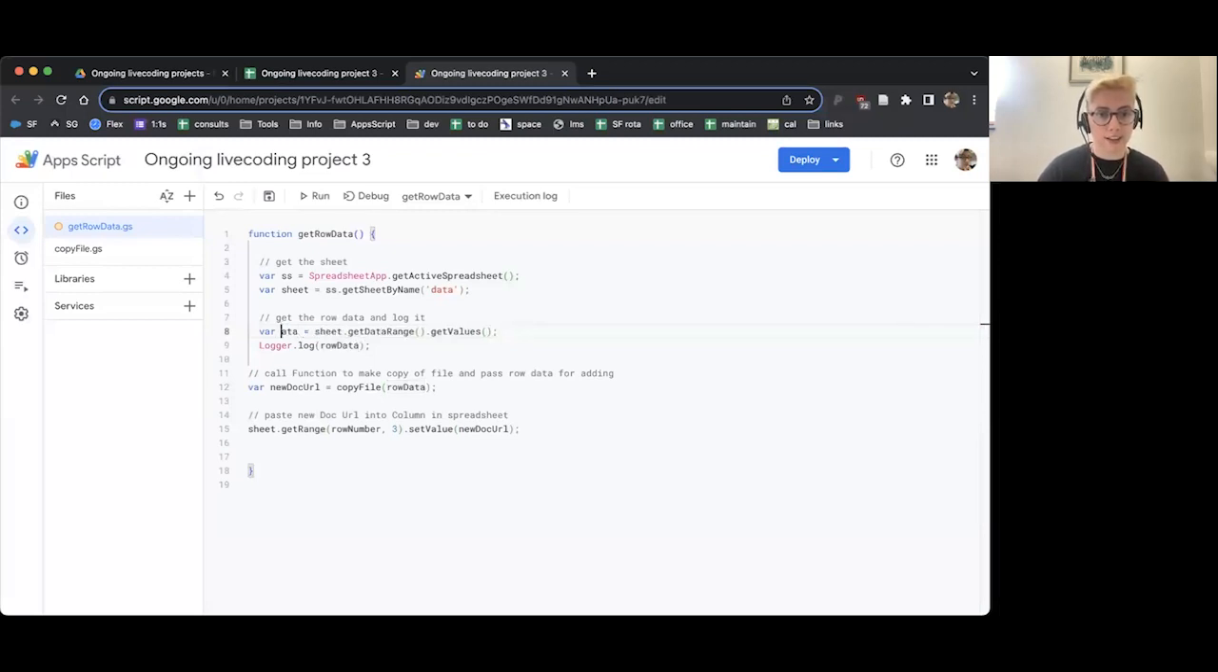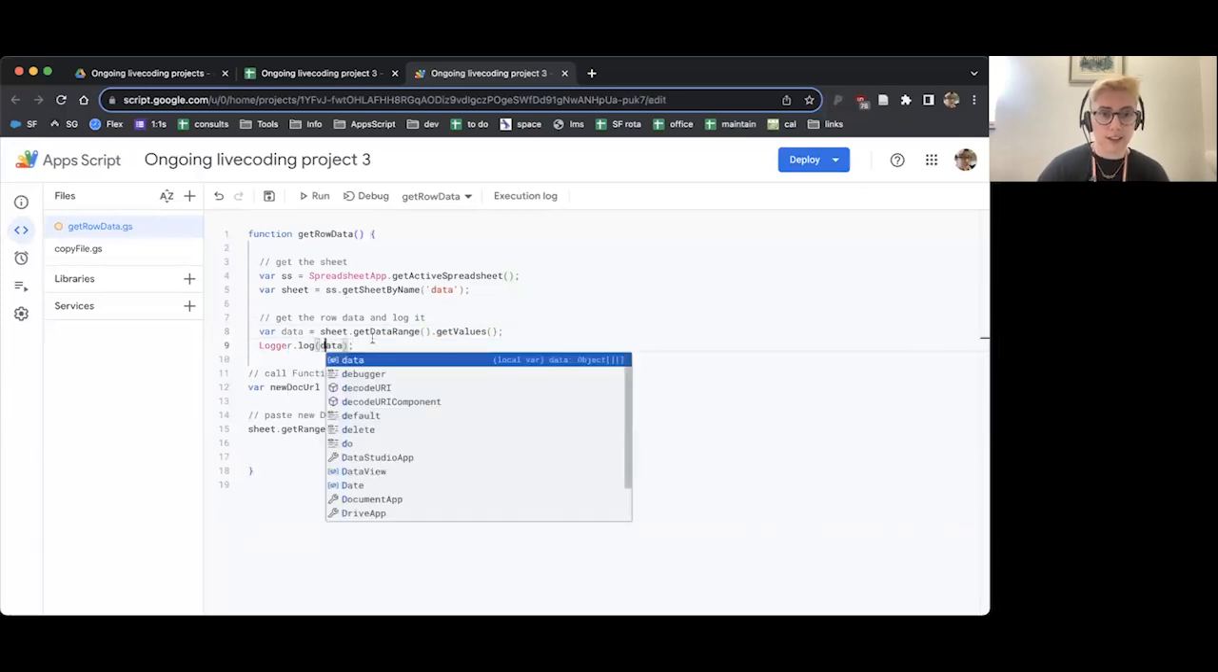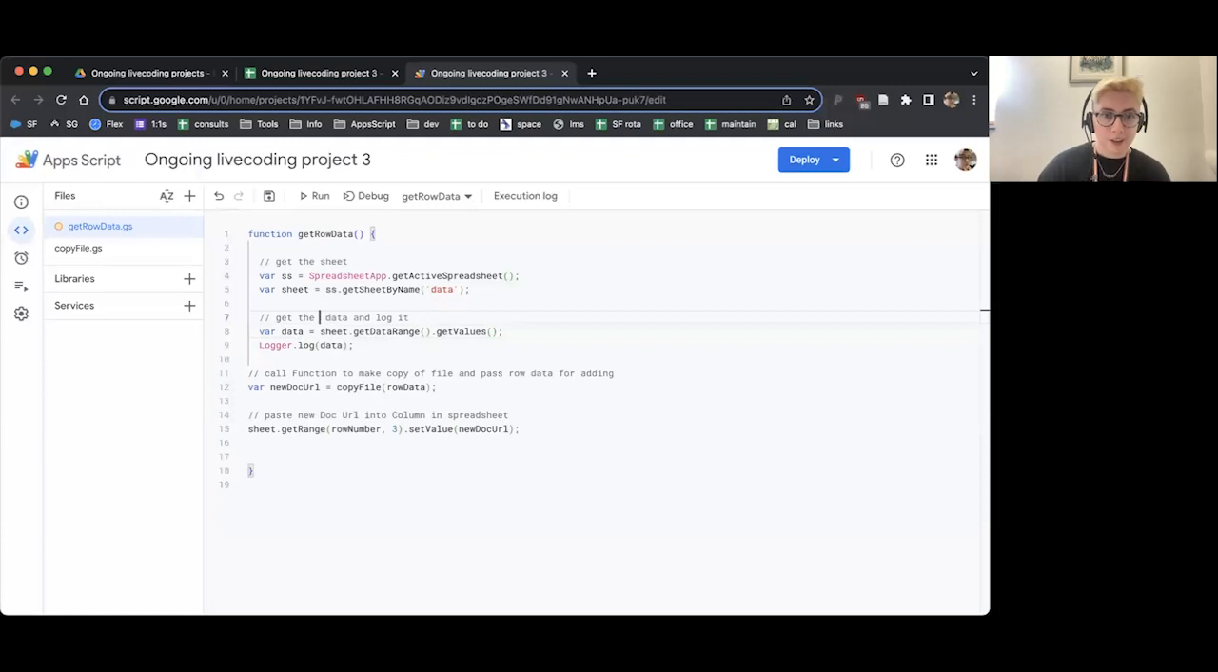So I'm just going to change that to say data, and then I'm going to change my logger so it also logs the data. And I'm going to update my comment so it says get the data as well, because that will help me know what's going on. So that's just the bit of setting up I need to do. I'm going to hit save now just to make sure I've got that far. Lovely. Now it's time to get interesting.